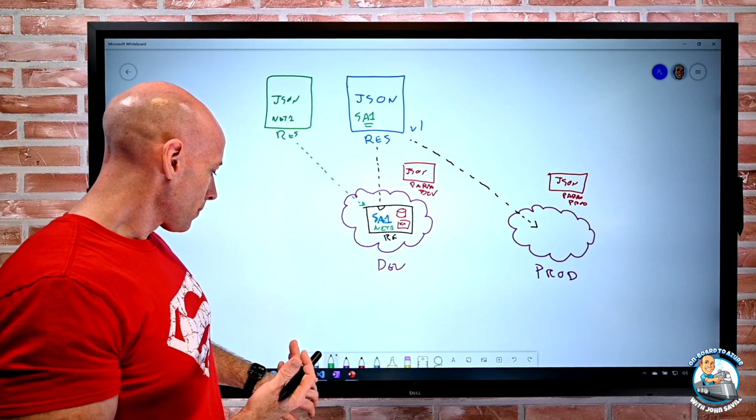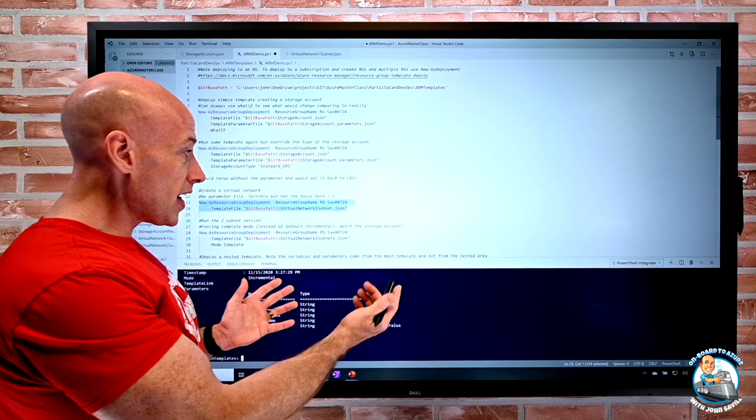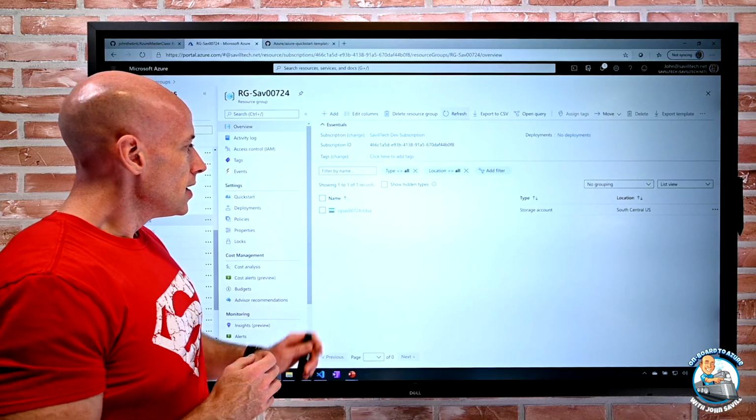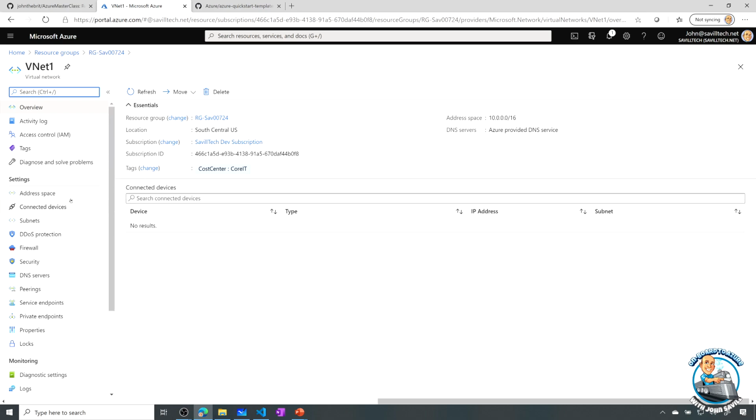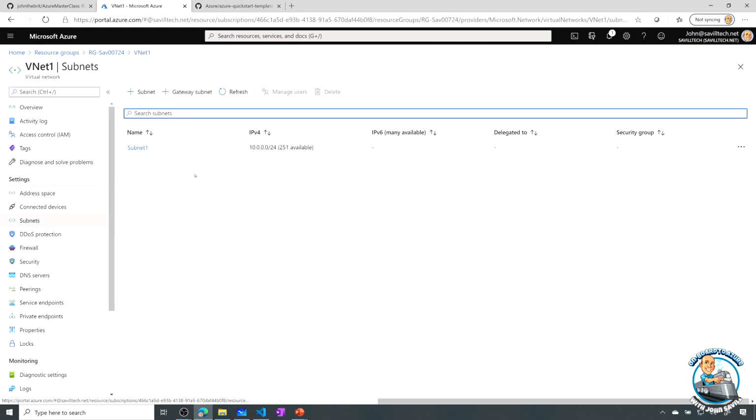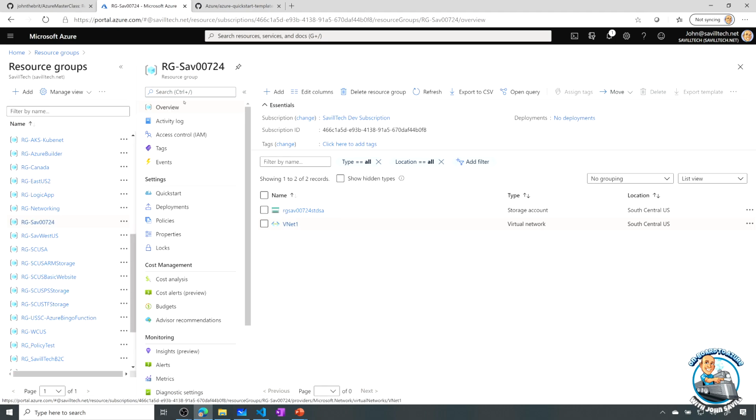So now it's going off, and now it's finished. So that finished. So now if we go back to our portal, what's happened to this resource group? Their storage account. It's still there. It didn't mess with it. And if we look at our virtual network, well, what we're going to see is it has one subnet because that's what we defined in the template.